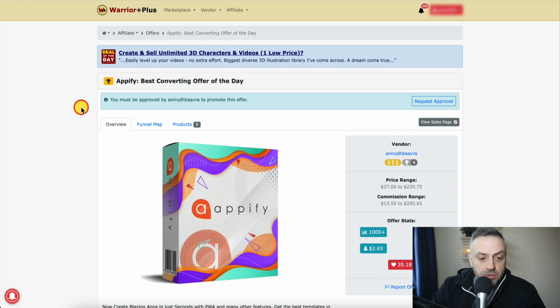We're going to go through this together. So here you have the main page. You have the vendor, the price range, the commission range, and then various stats about the offer. Now, what I really like about WarriorPlus is something called the funnel map.